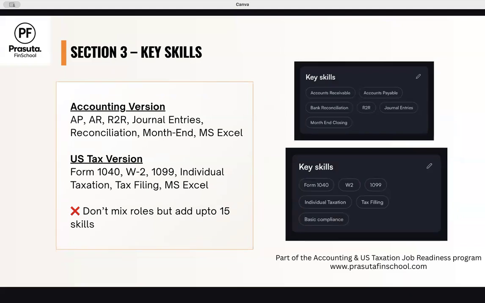Then the second, or I would say one of the most important sections, is your key skills section. If you are someone who is looking for an accounting role, then you should have at least 15 key skills related to accounting roles, such as AP, AR, R2R, journal entries, reconciliation, month end compliances, and MS Excel.